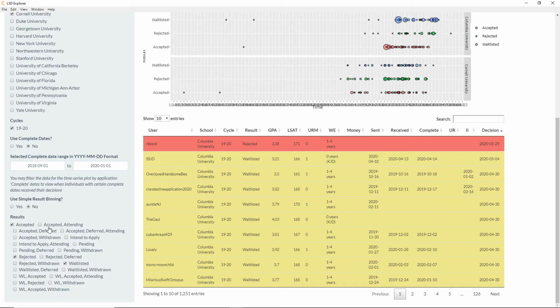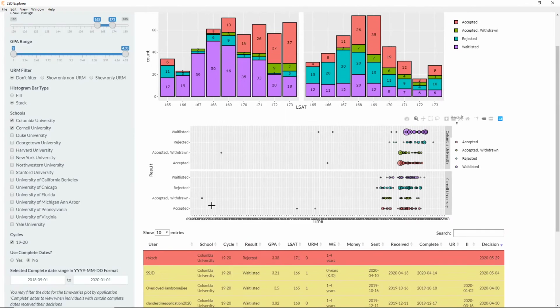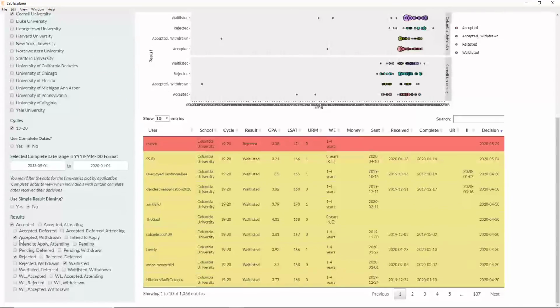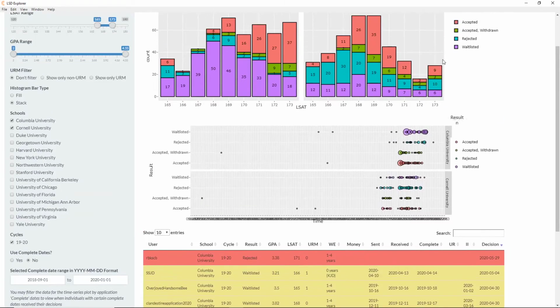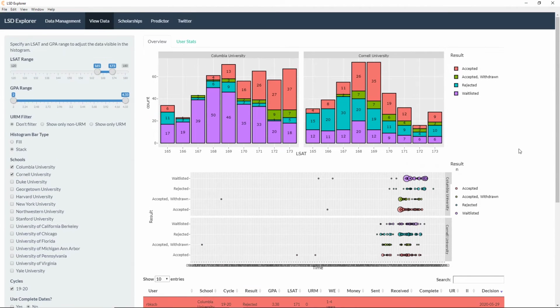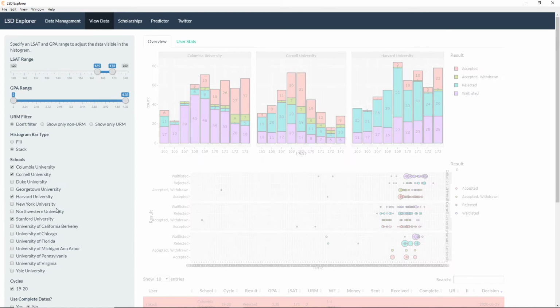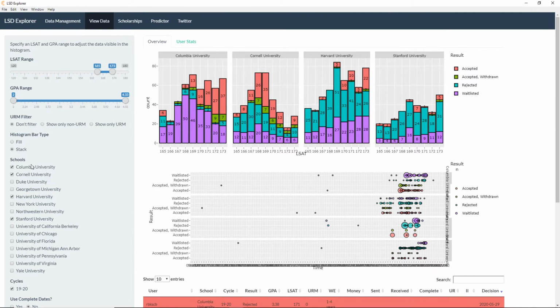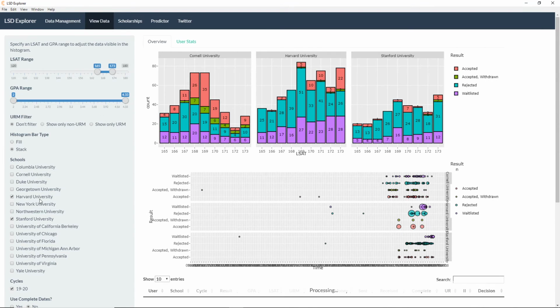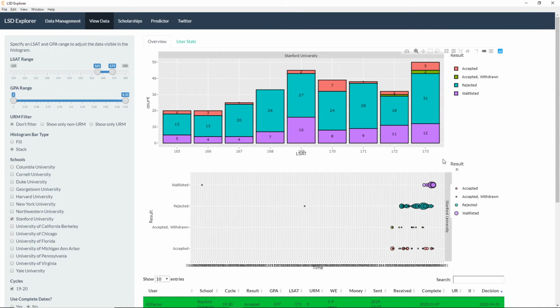If you want to see people who were accepted and then withdrawn, that will now be added. We have 4 selected right now, and it will update these to show all of the ones that we have selected. So the colors will change depending on how many things we have selected. If you want to add more schools or remove schools, you can just click over here and add them. You can see them all at once, or you can remove older schools. Maybe you just want to look at one school.